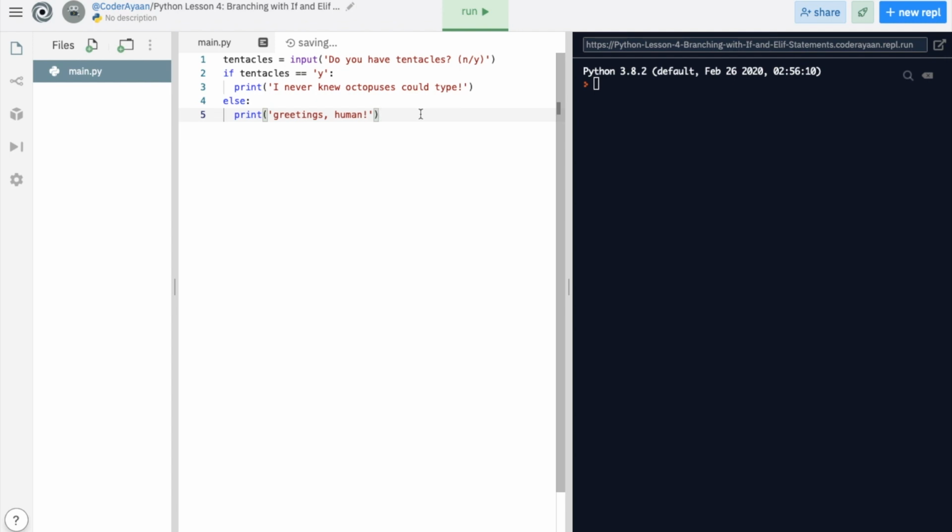Next, let's talk about multiple branches. When there are more than two possible paths, the statement elif, short for else if, comes in handy. This program asks the user to type in the weather forecast.